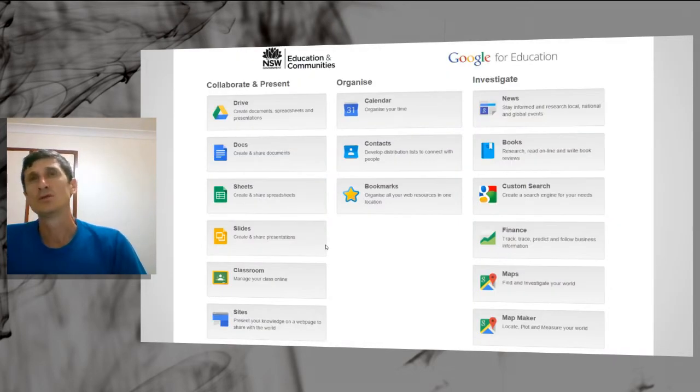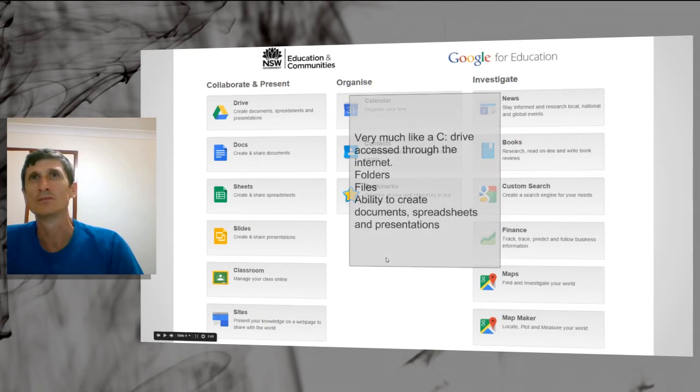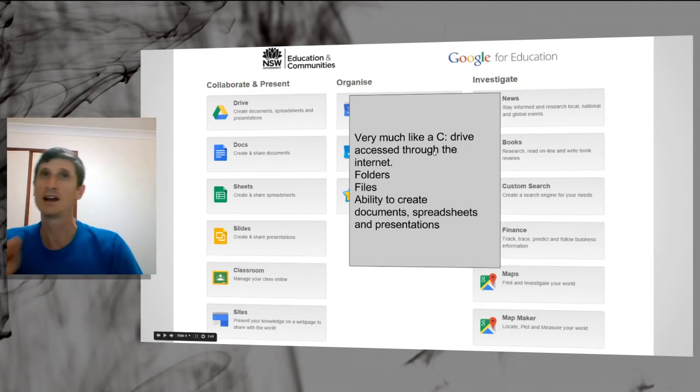So when you do access Google Apps, you'll actually see this screen here, and this is basically all of the things that are included in Google Apps. I tend not to use too many of them, but basically I use Drive up here, which is very much like a C drive, but it's accessed over the internet. It has folders, it has files, you can create documents and spreadsheets and presentations.